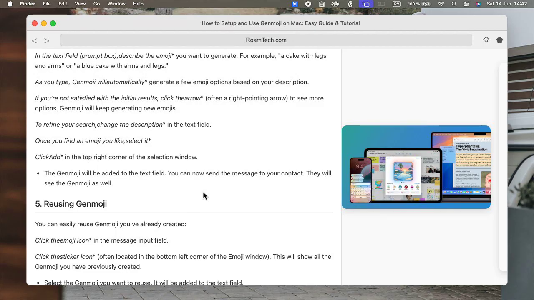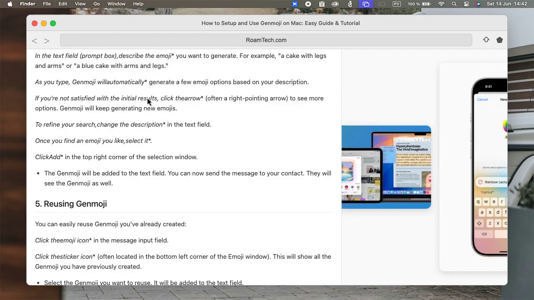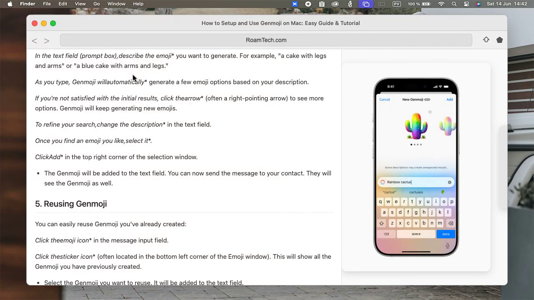As you type, the system will automatically start generating a few emoji options. If you're not happy with the initial results, click on the right arrow to see more options. Keep clicking until you find an emoji you like. It will keep generating new options.